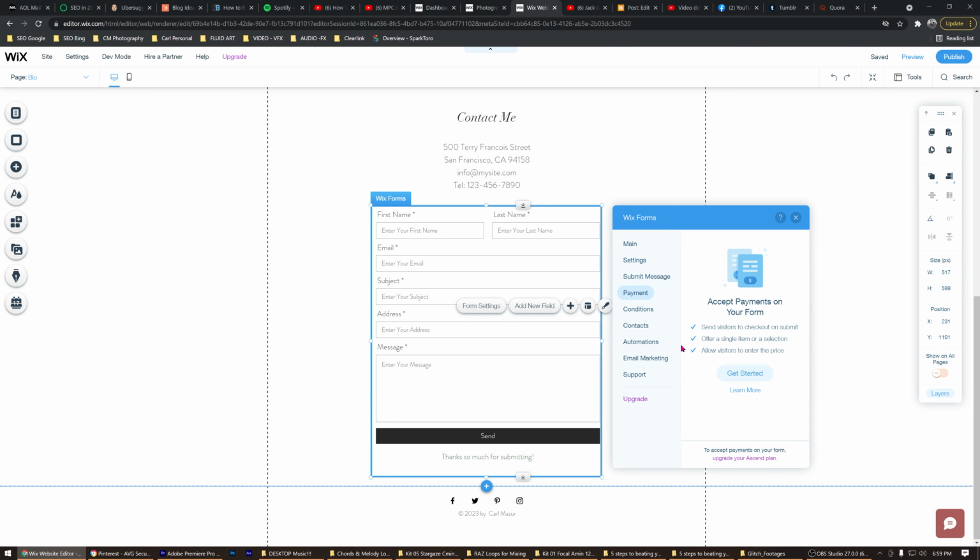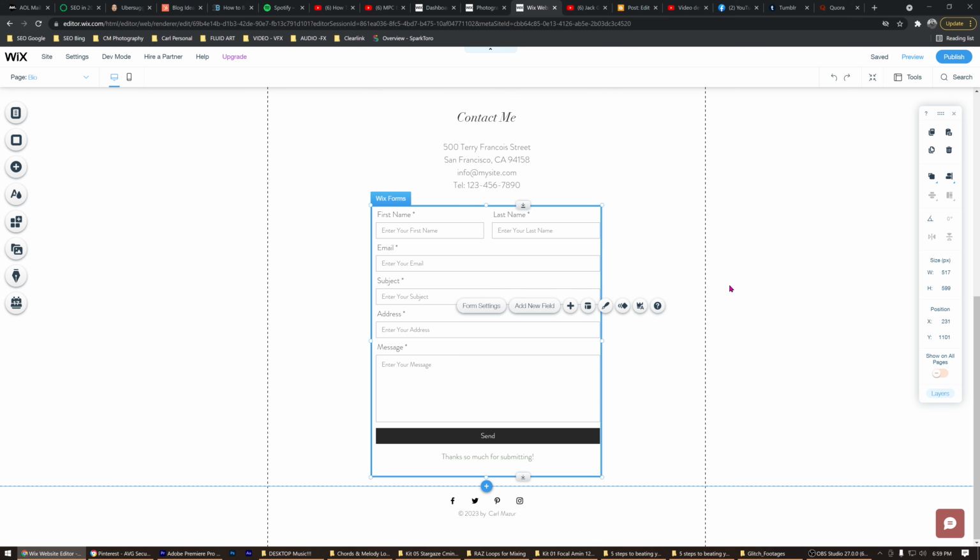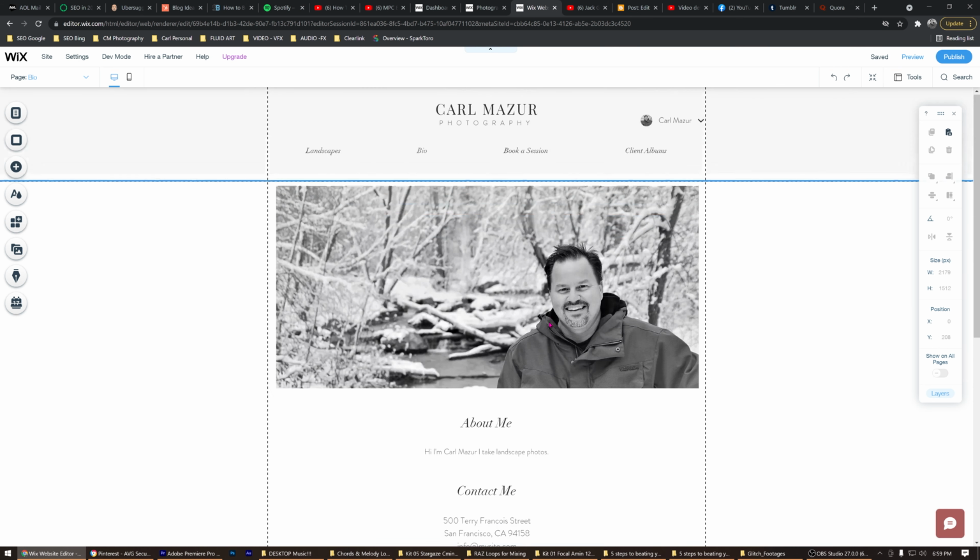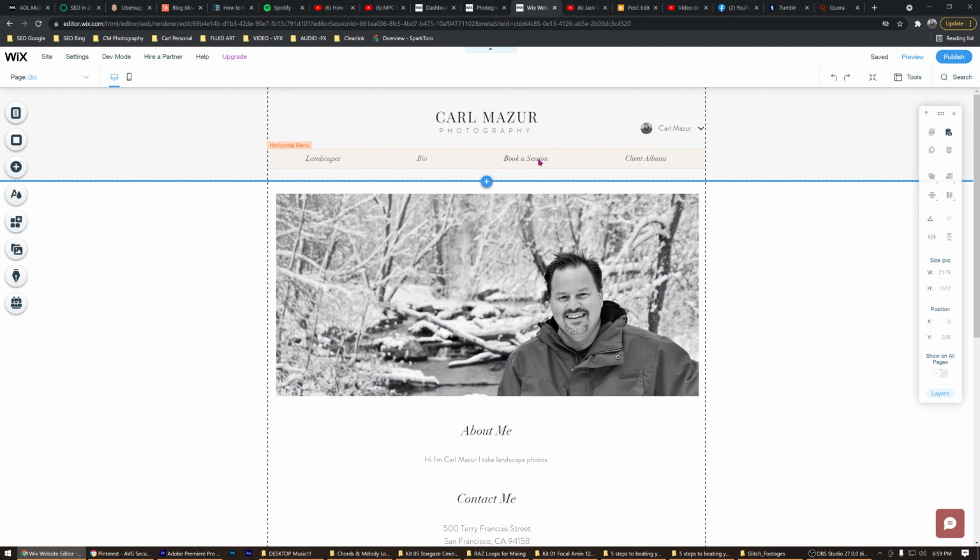And you can even accept payments if you want to. But to do that, you have to set it up through like a PayPal or credit card system through Wix. And it's pretty easy to do. So we have that set up. And let's go over to book a session.